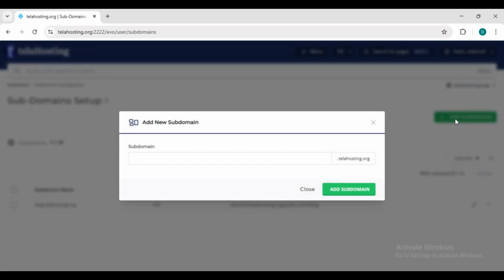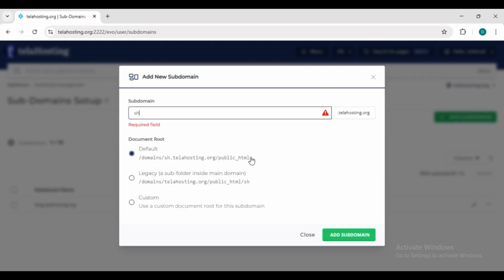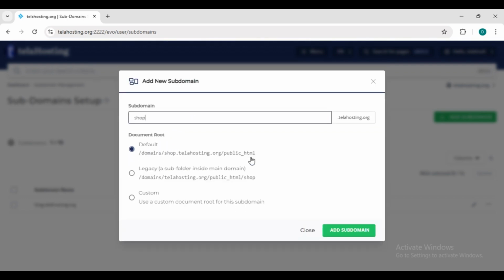In the subdomain field, enter the name you want, for example, blog, shop, or mail. Your full subdomain will automatically appear below, such as blog.yourdomain.com. Choose the document route where the subdomain files will be stored. DirectAdmin will automatically suggest a folder, and it's best you leave this as default unless you have a specific reason to change it. Once everything is set, click Add Subdomain.